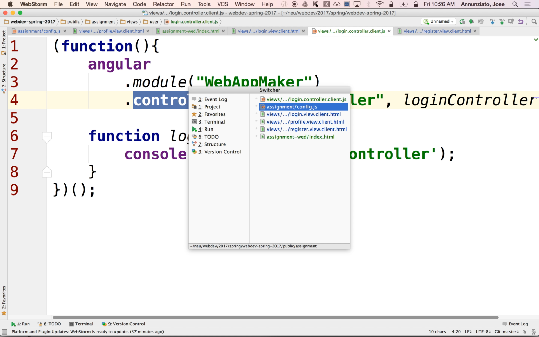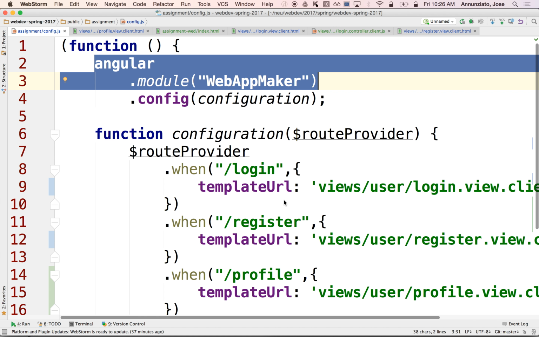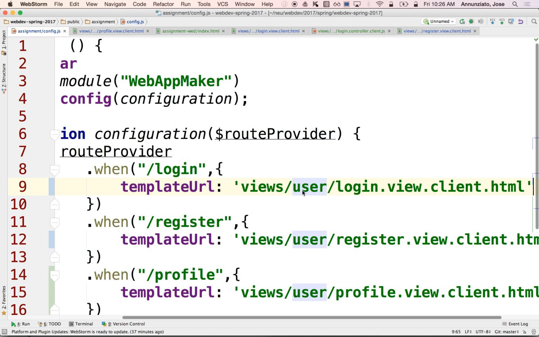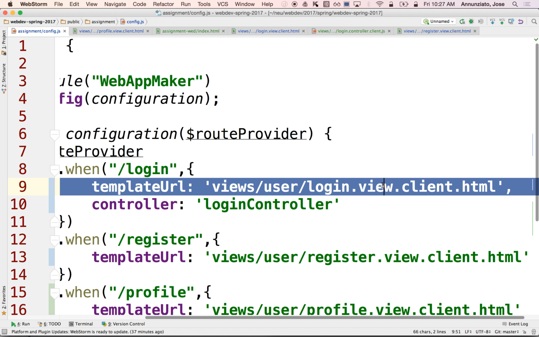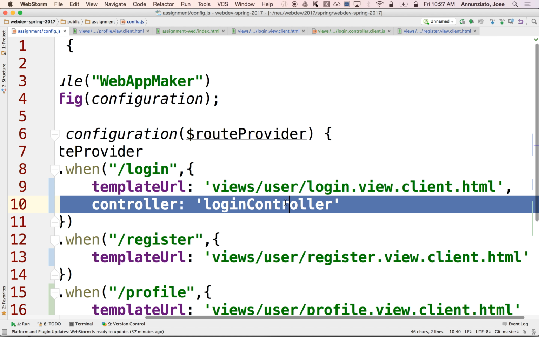So to do that, we can configure and say that, hey, template for login, your controller is that login controller that we just declared. Okay, that is your controller, right? So this HTML template is now tied to this JavaScript instance. Make sense?